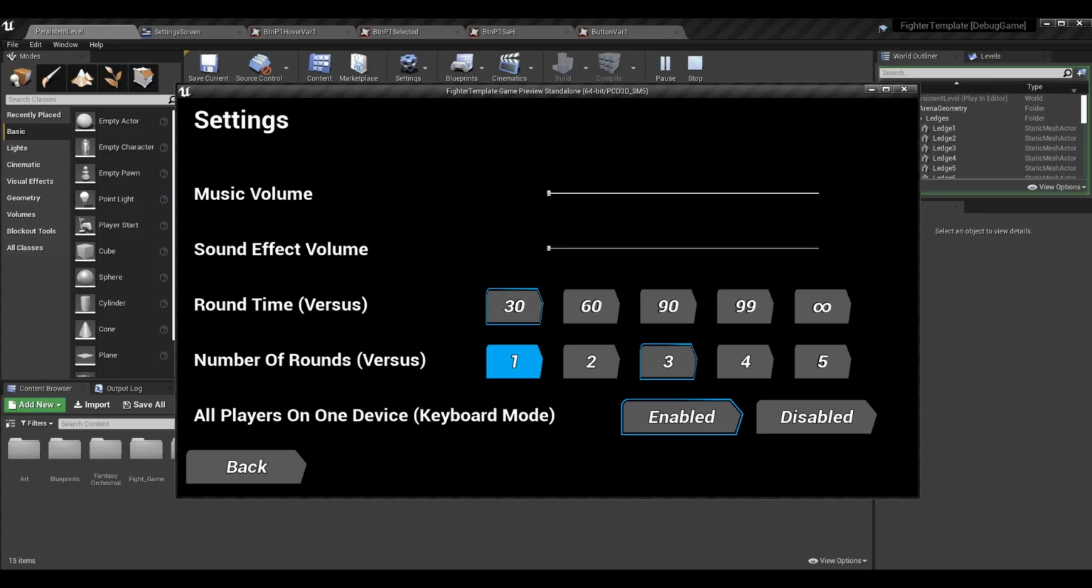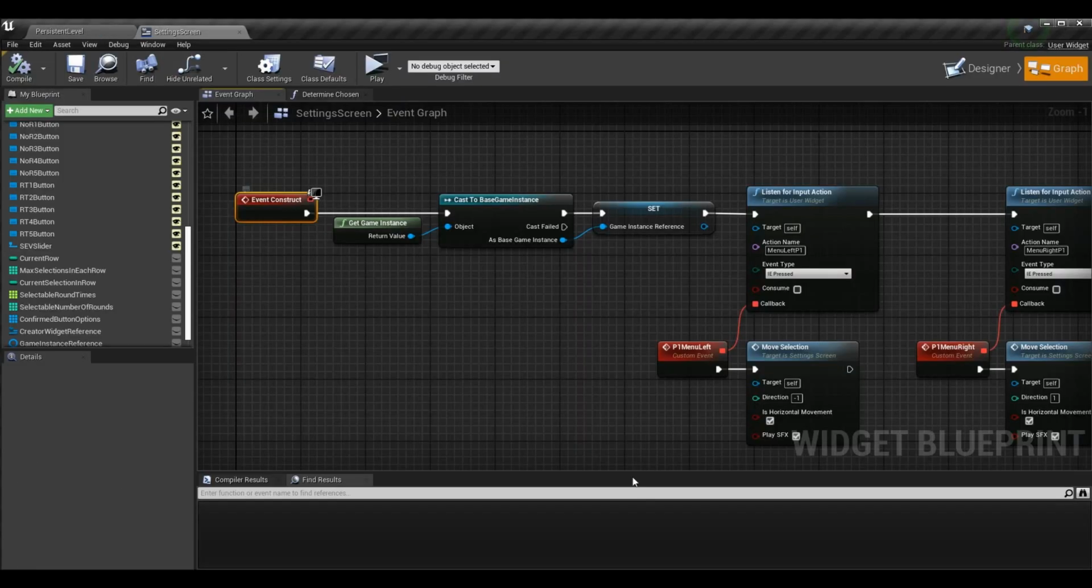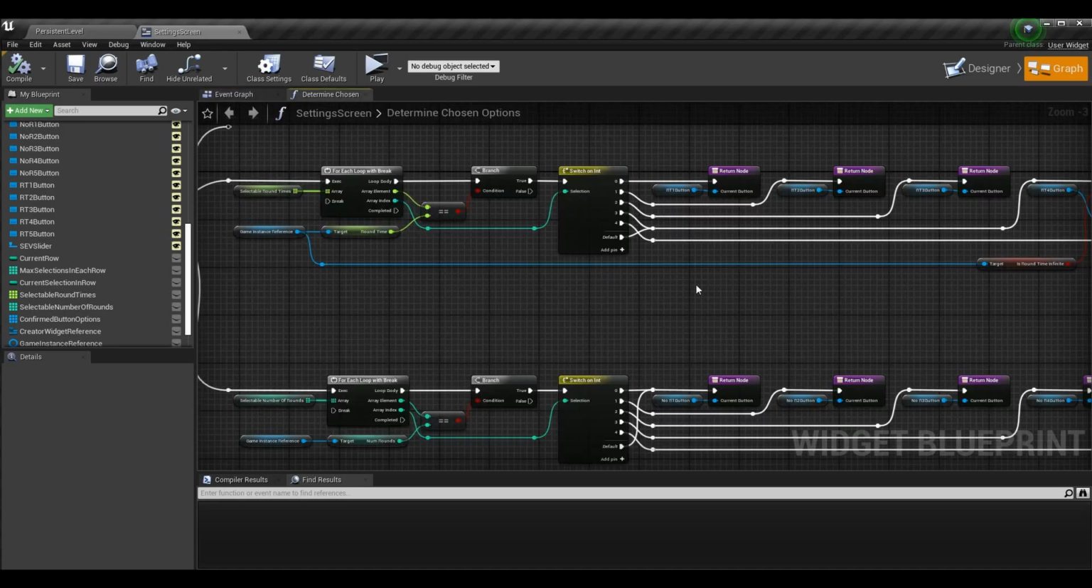Okay, and with that, you are good to go. So now you should be able to confirm any of these, and it should work, with the exception of the infinite button. The infinite button we have to take care of. All right, the last thing to do is to fix our infinite button. So we want to go to our determine chosen options function.